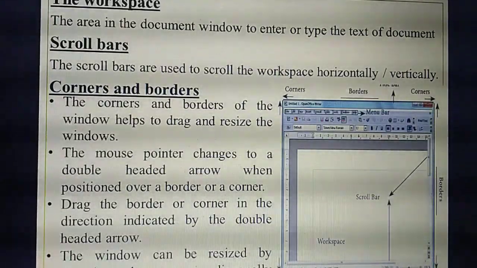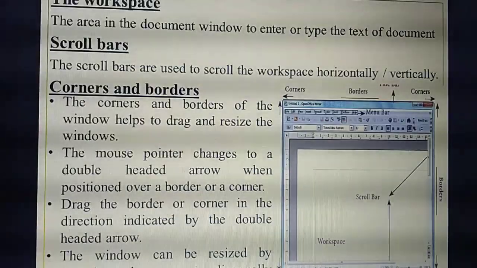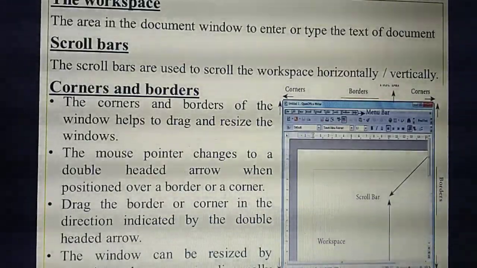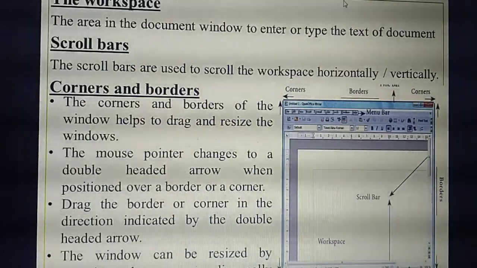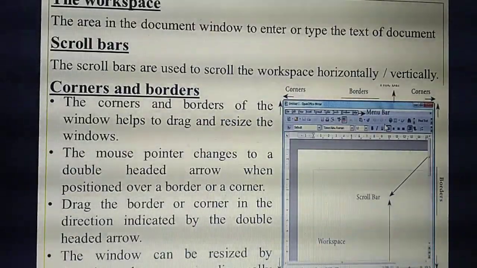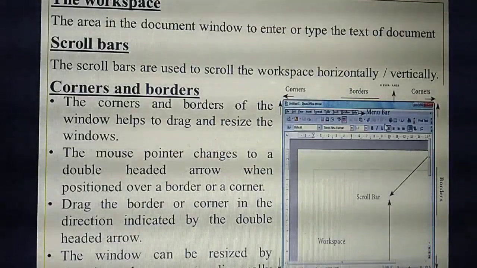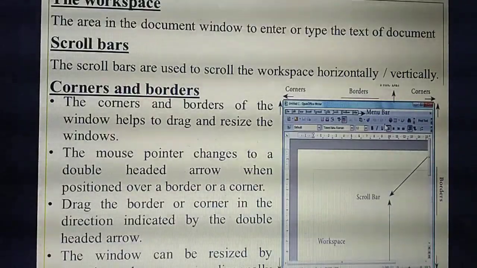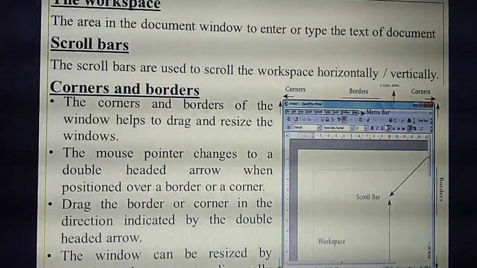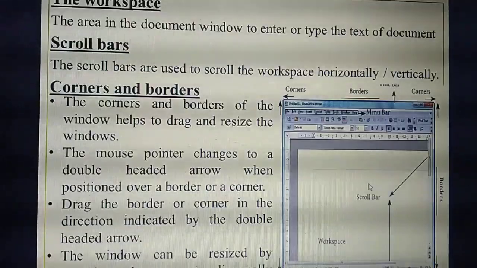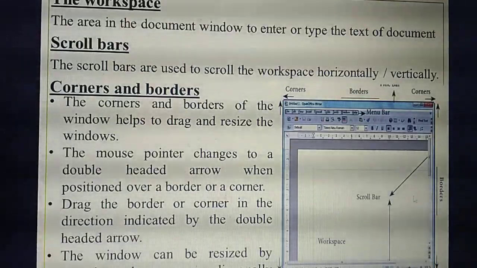Next thing is workspace. These are all very simple things, explained again and again. So listen carefully. Till now we have studied the application window and the document window. Application window means the overall outline, the layout of the window: title bar, menu bar, window control buttons, scroll bar. Document window means what is available inside the document.